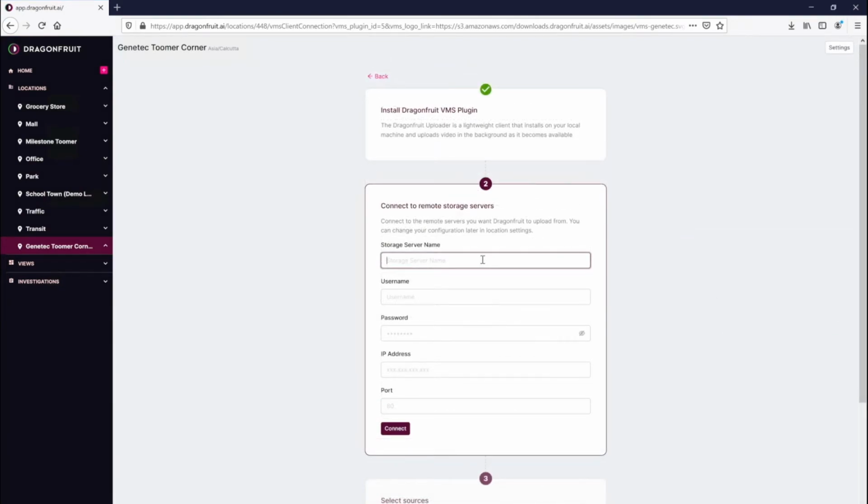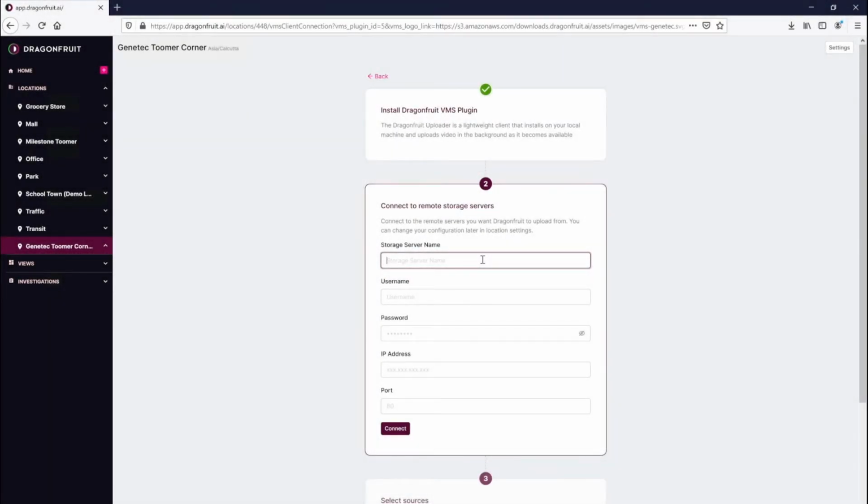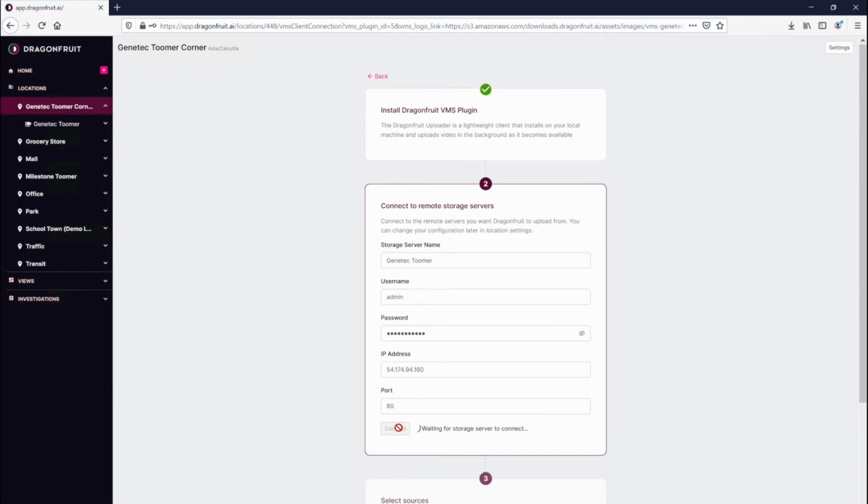From this point on, the next steps to configure the Dragonfruit client will be conducted on the Dragonfruit website. The next step on the website will be to connect to your remote storage server, which will require you to enter your storage server name, the username and password for it, and the corresponding IP address to import. Now the storage server will connect, which may take a minute.